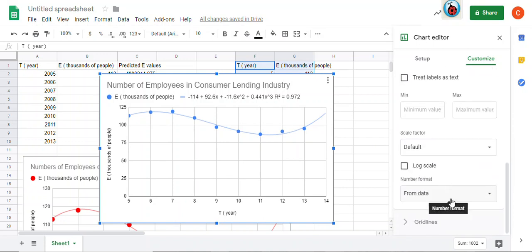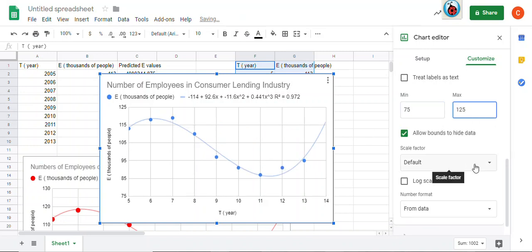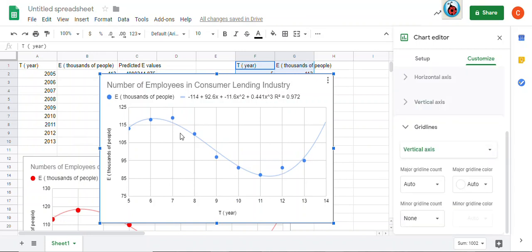Vertical axes. I see no reason to change the scale. It looks reasonable. Okay. Maybe let's cut off these three blank squares. Let's look at 75 to 125. Okay. Looks good. All right. Grid lines. You can add grid lines if you would like to. I'm just going to leave mine on auto, and let's add one marker in between.